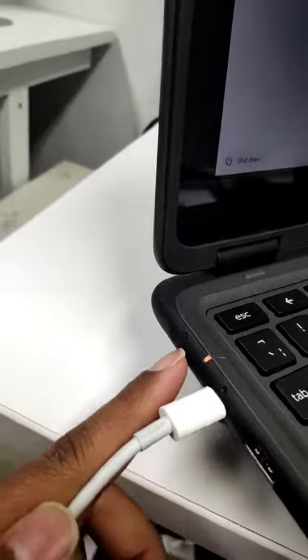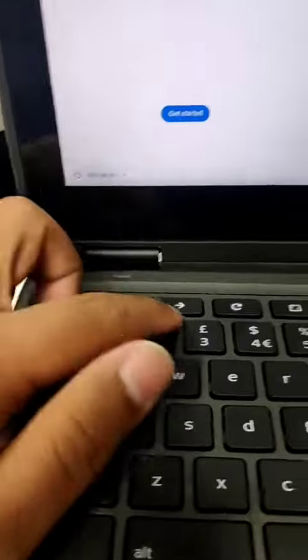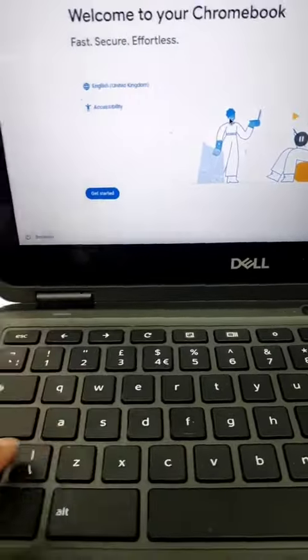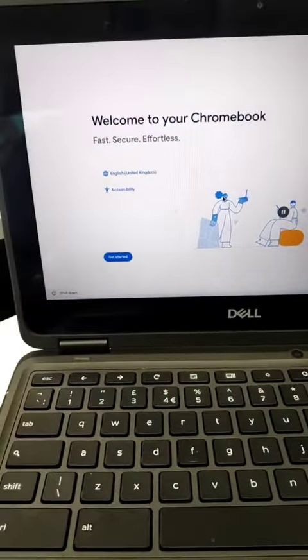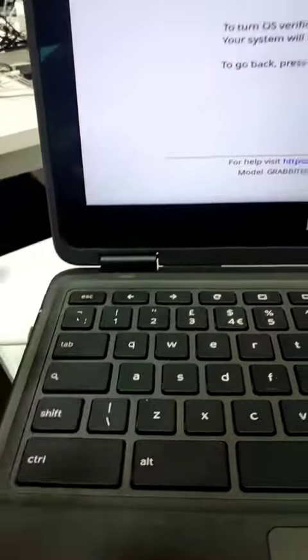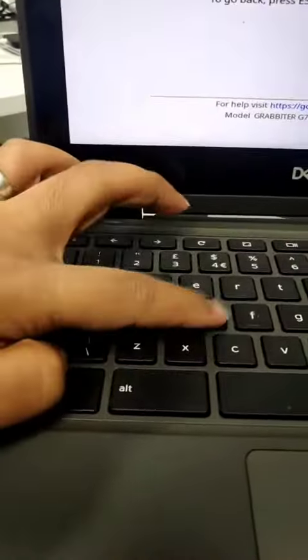is down here. You need to press the power button, escape button, and the refresh button together, right? So you need to do it, the power button, escape, and Dell buttons together. After pressing that in here, you need to press Control and D.